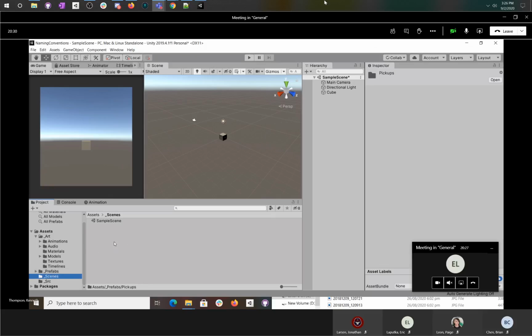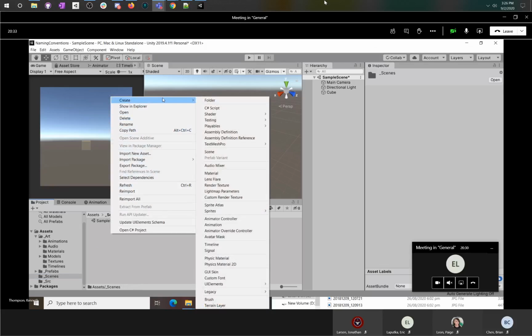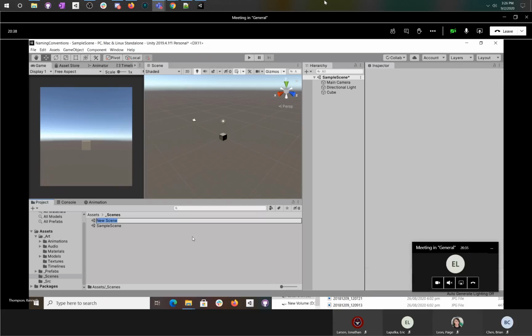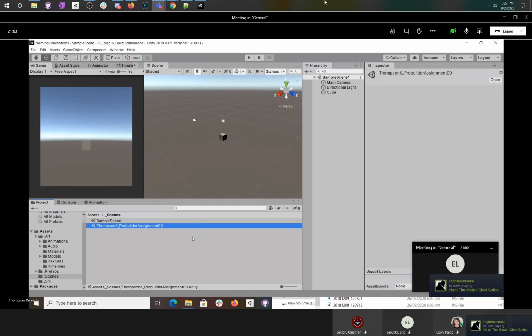So in your scenes folder, generally the way that you want to make your scenes work is you want to create a scene for each homework assignment that you're going to be doing. I have a naming convention, which I forget exactly, but let's say it's Thompson K underscore pro builder assignment. And then, like always, we want to enumerate it. We'll do this with most things, and if I don't, I end up doing it anyway.